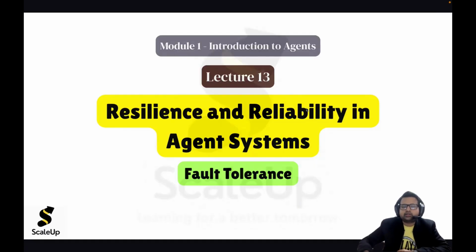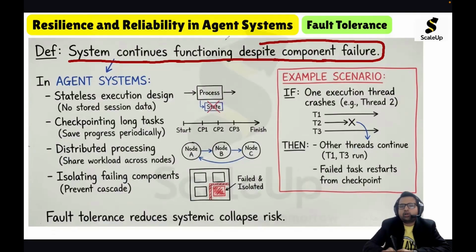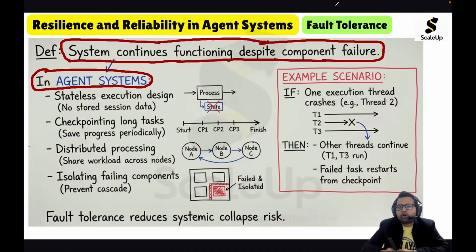Fault tolerance. Fault tolerance means the system continues functioning despite component failure. So the system can tolerate the fault. Fault tolerance means a fault has occurred or a component has failed, and despite that, the system is functioning. So that is fault tolerance. The system can tolerate the fault.